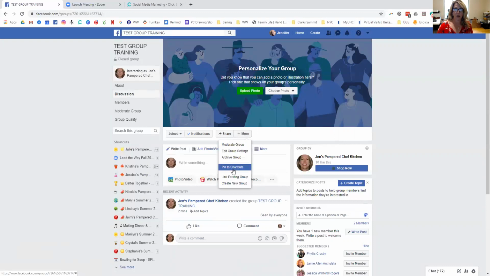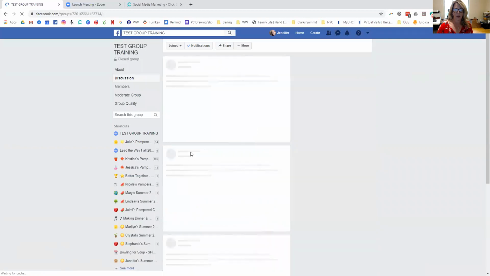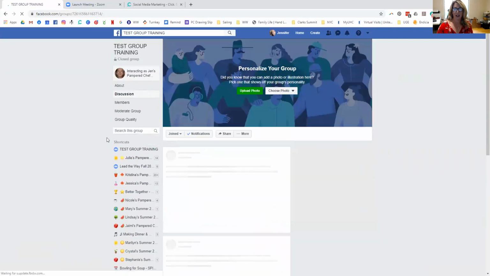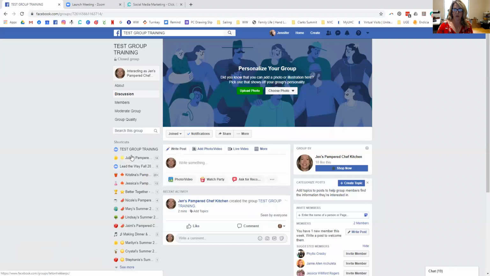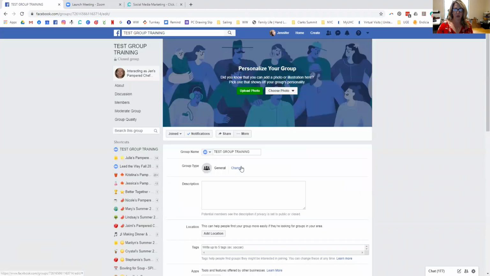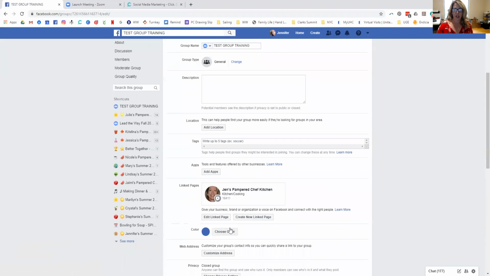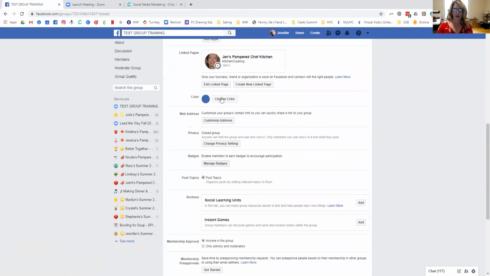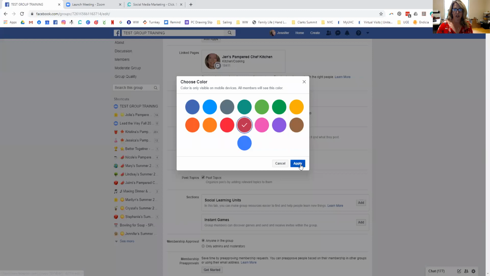Okay, so right here is where I can pin to shortcuts, and I think I've maxed out my pins. Oh no, there it is. Okay, good. I love pinning my groups over here, and that way I have quick access to them. All right, I'm going to edit my group settings. Normally I would change the color, and I would change, well, here, I'll just show you. I changed the color to something different.